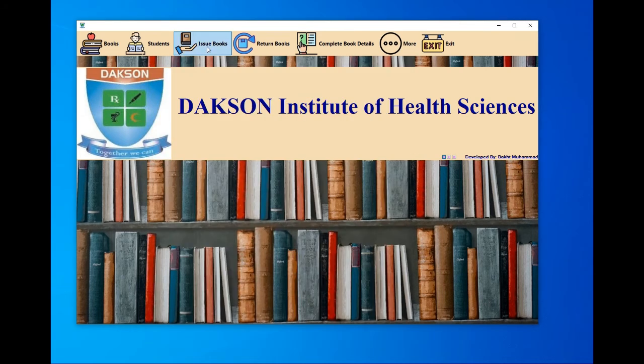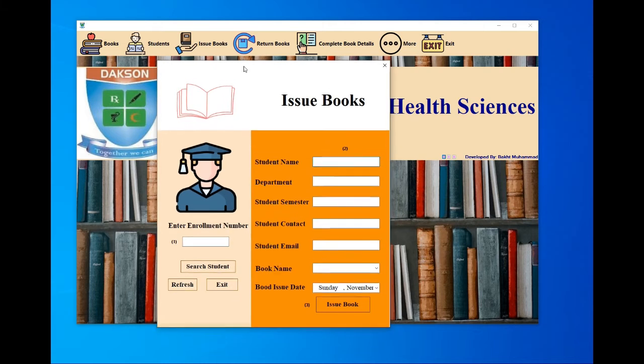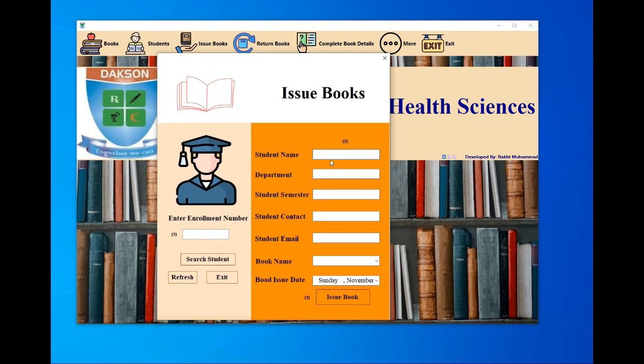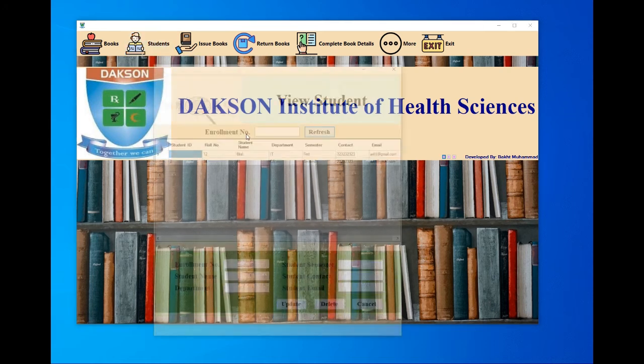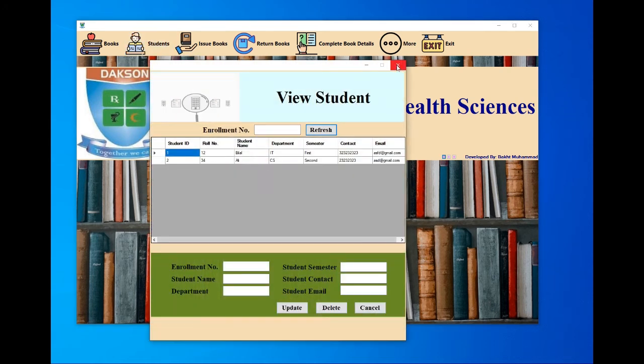Now come to issue book. So this form is not working the way these two forms were working here, because here you have to follow some step sequences. The first one is to enter the roll number of the student. So let me check which students we have added. Okay, 12 and 34.